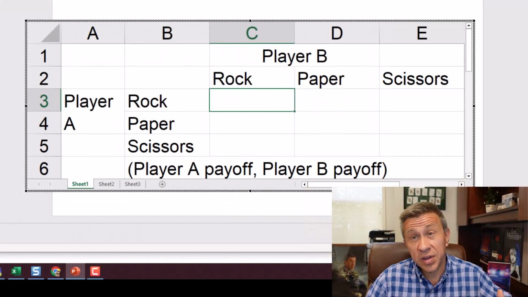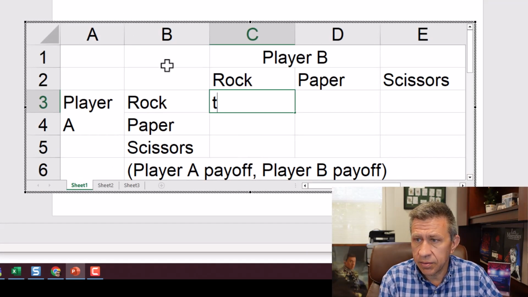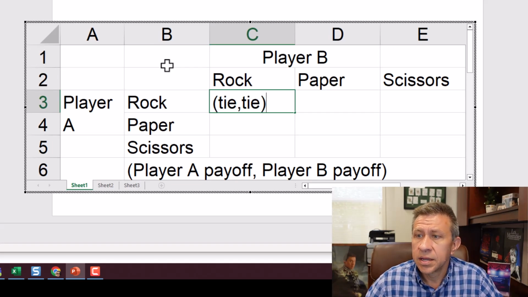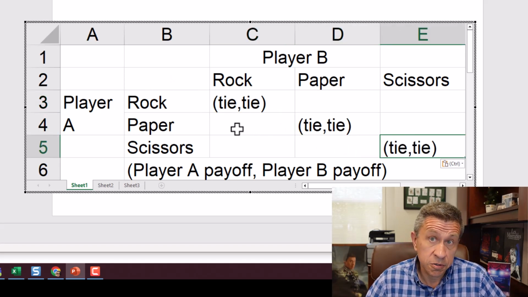Okay, so how do we fill this out? Well, if they both play the exact same thing, it's a tie, right? So we'll just put tie, tie. So that's when they both play rock. That's going to hold if they both play paper. That's going to hold if they both play scissors, right?